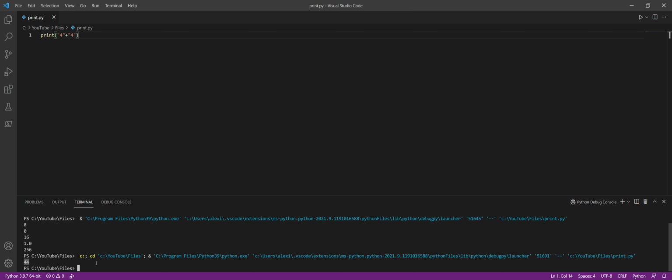First, let's see what happens if we try to concatenate or resolve two values of different data types inside the print function.